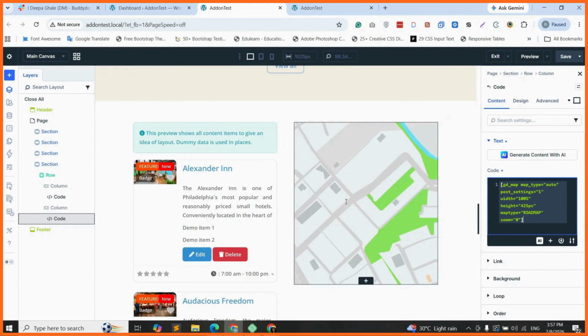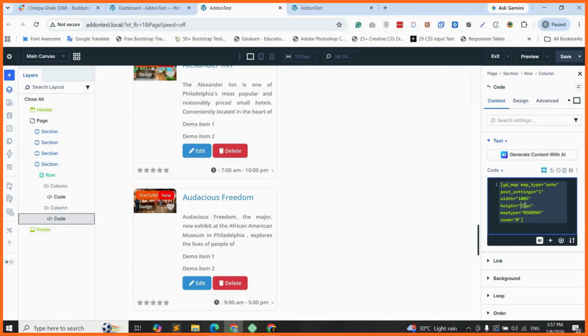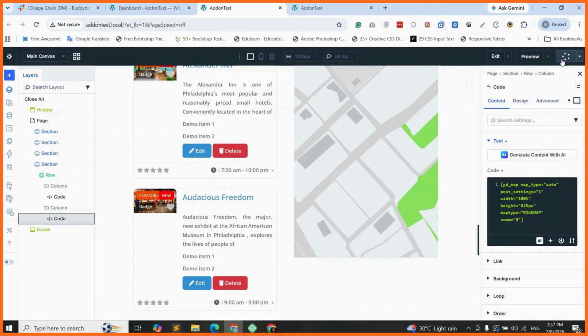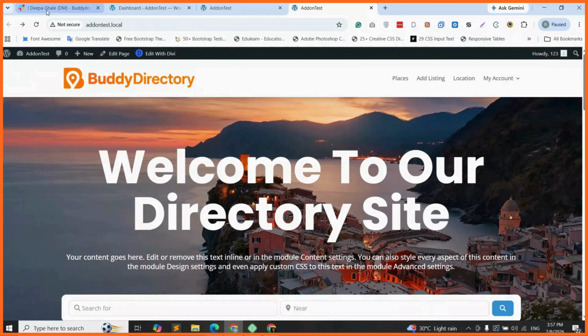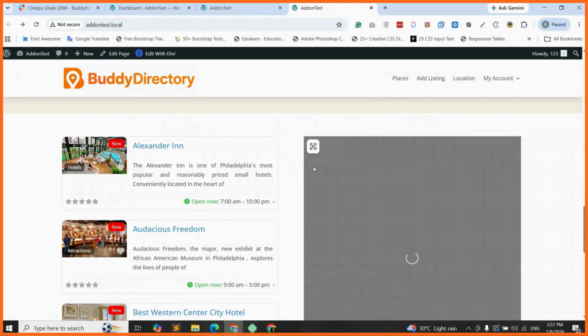Now we will update the height of the map to be equal to the height of this listing. So here it is 445 pixels. We will make it 635. Save and save. Then we come to the output, we refresh the page. Let's see how the Explore section looks. Now look, our listing and map are loading here.